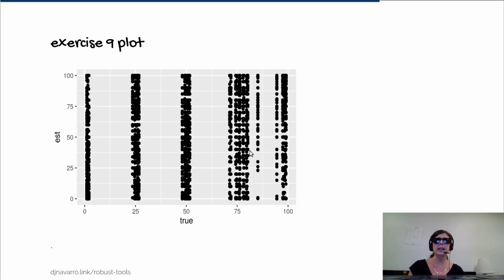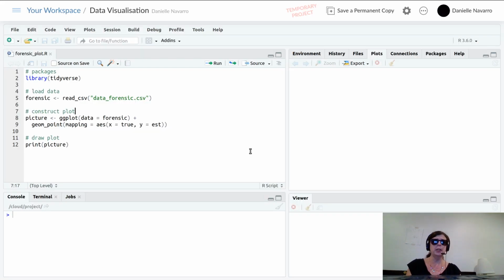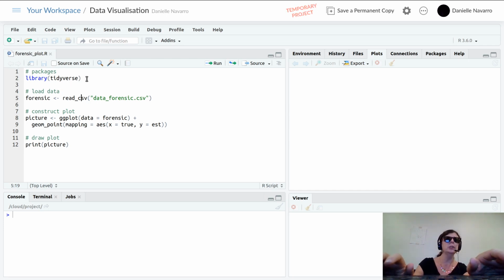So in exercise 9, I gave you this to plot. I gave you some code that should have generated this plot, and it's worth having a little bit of a discussion of it. So here's the code that I would use to draw it, a very minimal version of it. Library tidyverse, we load the data, and here's our ggplot. So we've got ggplot, data equals forensic, the forensic data set that I've loaded up here.